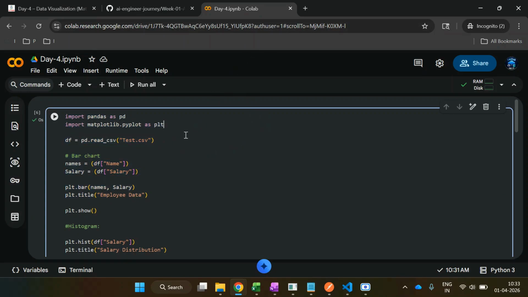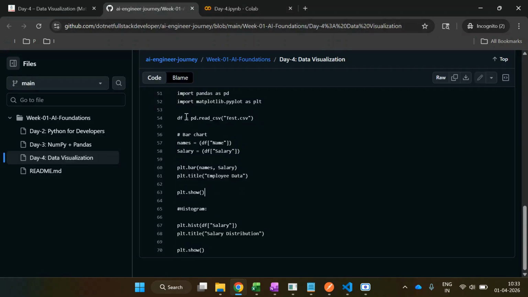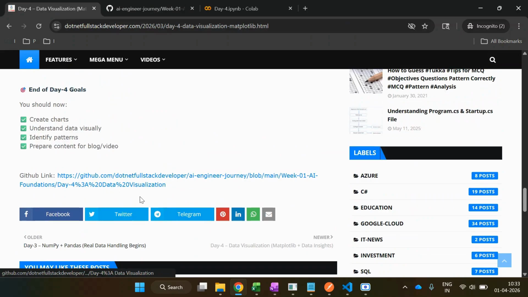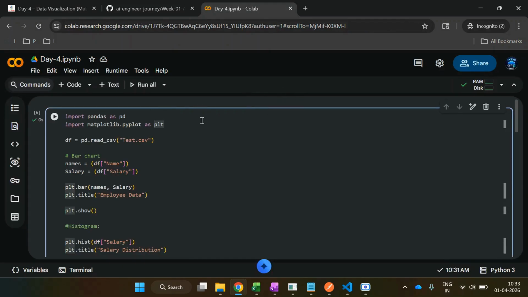Here for demo purposes we are using Google Colab. You can copy all the code from GitHub. I already shared the link at the end of this blog. You can copy it and try it at your end. Use Google Colab with your Google account, create a new notebook like Day-4, and try to execute and learn at your end.